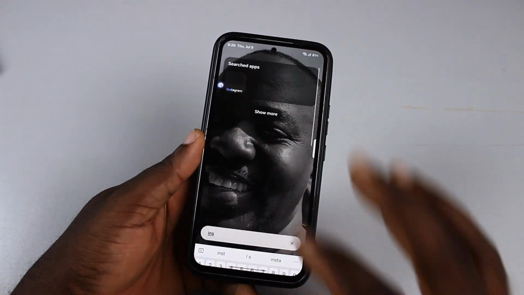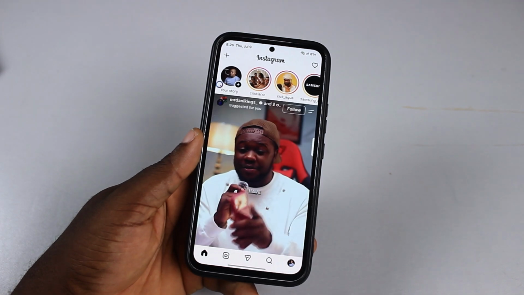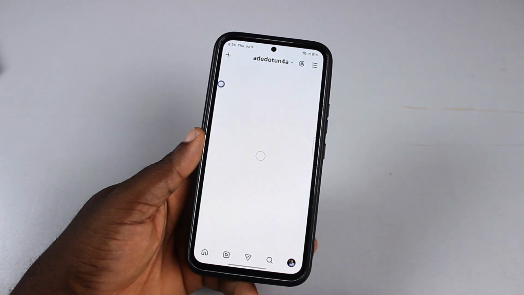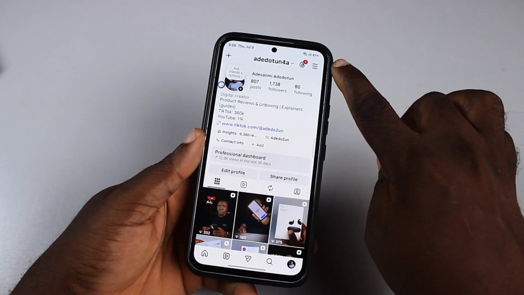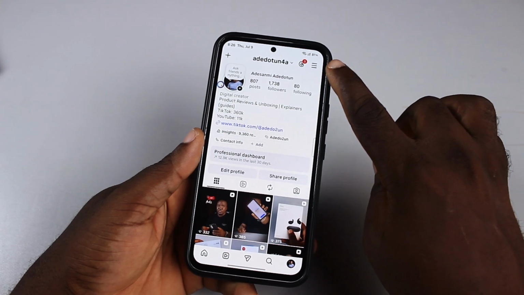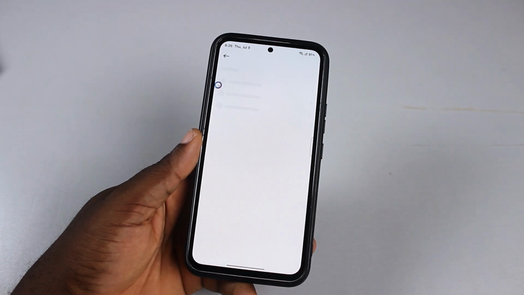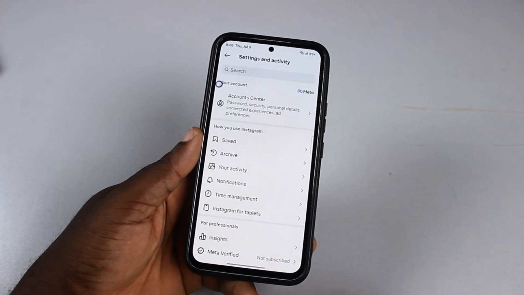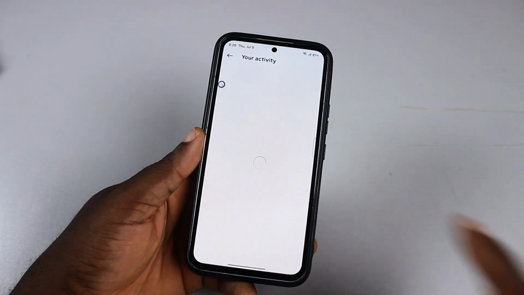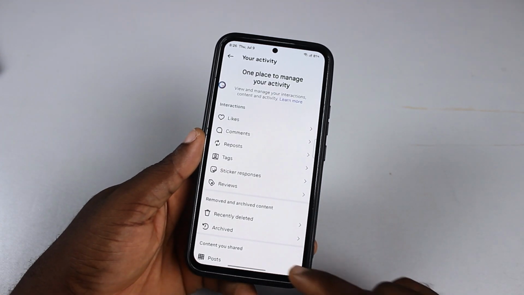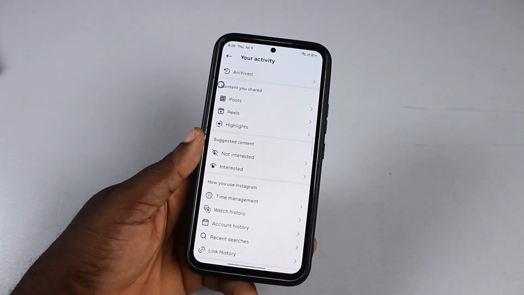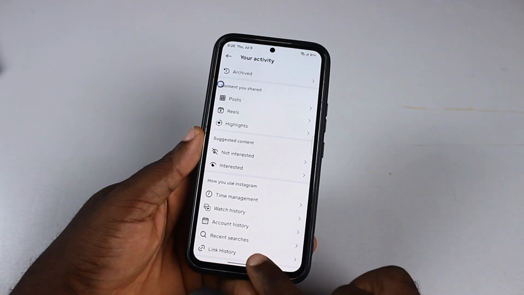Now, to clear your link history on Instagram, all you need to do is go ahead and open the Instagram application. Once opened, click on the profile picture at the bottom right. Click on the hamburger line at the top right, which is the 3 lines. Now, scroll down to how you use Instagram and click on your activity. Scroll down until you get to how you use Instagram and then select link history.